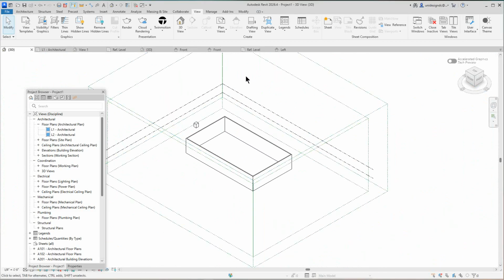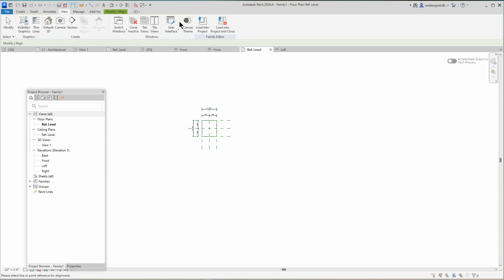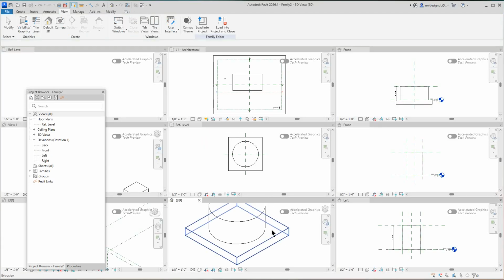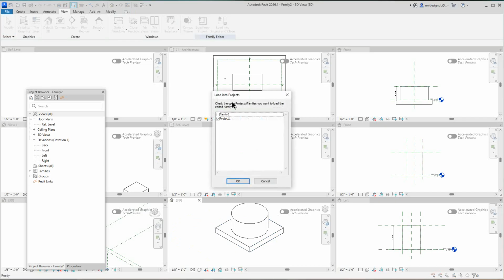So I'm going to go back into our face-based family here. Is that it? Nope, that's that one. So this one here. I better tile them to make sure I can see. So this is a lot going on here, I'm sorry, but this is the best way I can show you this. I'm going to tile these views, and I'm going to go to my face base, this one, and I'm going to load him into the project, okay.